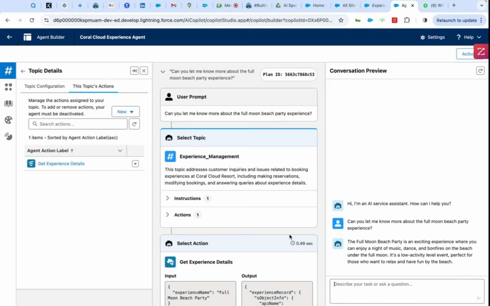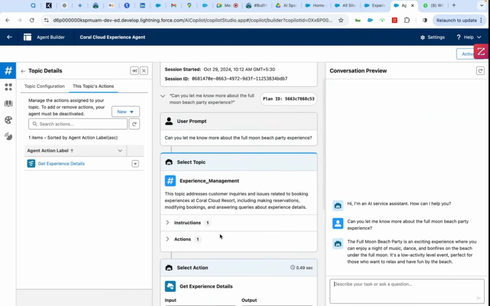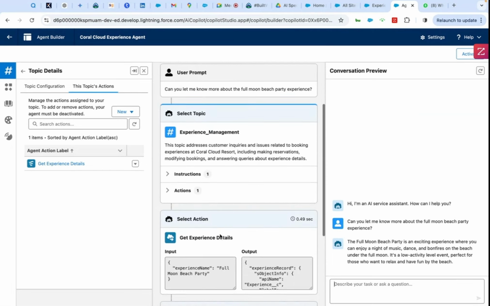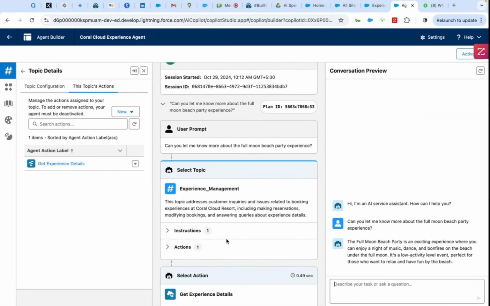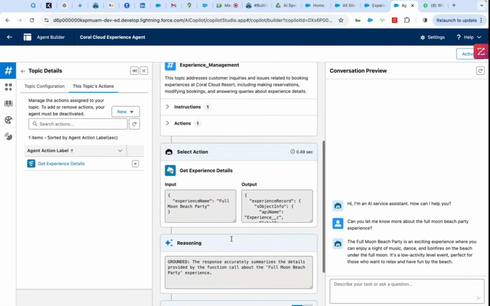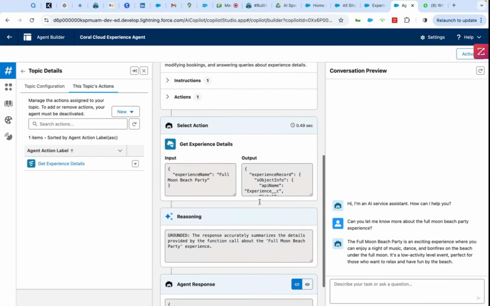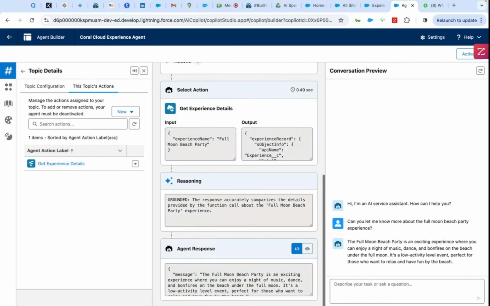Okay, so now over here in the middle, if you can see, you would find all the select topics. Instructions have been given, actions have been taken. Select action, get experience details. It's all mentioned here. So this is the agent response. So this is all. So now probably we will add an action to generate a personalized schedule. Let's do that.